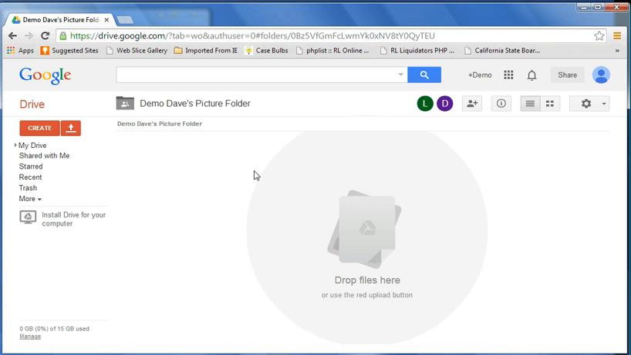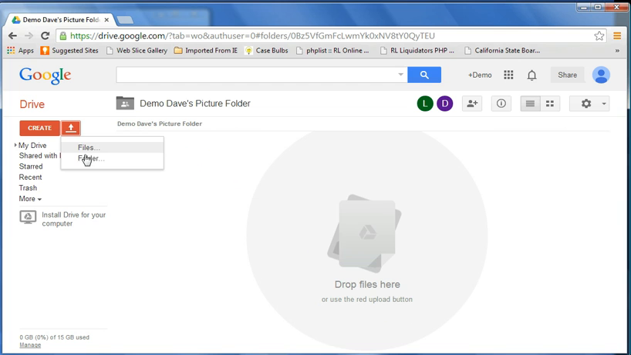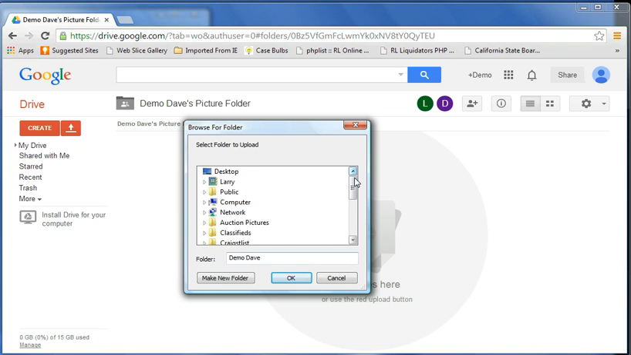You're going to know you're in that folder when the name of the folder transfers to the very top and you see this little icon right here that says drop files here, or use the red button to upload. There's 2 ways to upload your pictures to Google Drive. You can either click this button here, which will allow you to upload the files or the folders by doing a search and picking the folder that you want to upload.